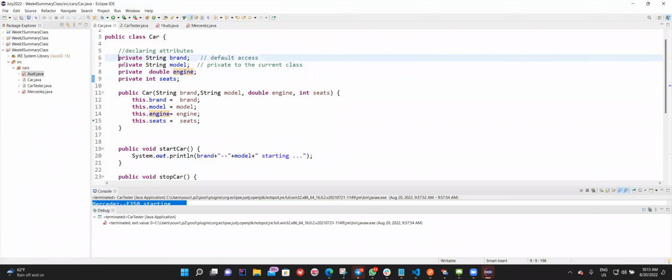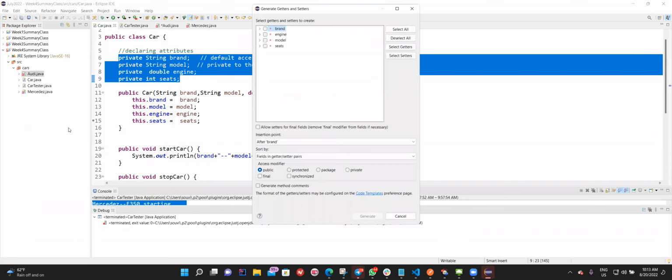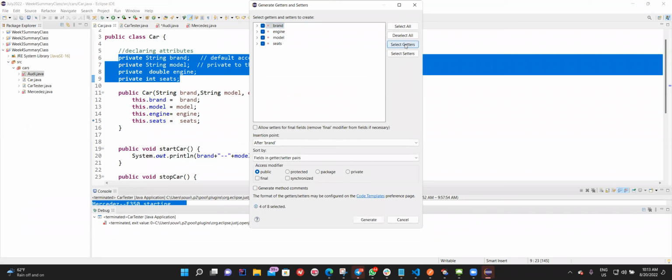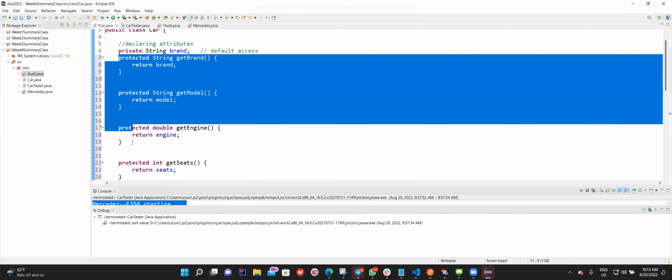So we can just simply select the whole thing. Source, generate getters and setters. Just select getters. All right. And you can even say protected. Protected means, okay, I haven't spoken about protected, right? Okay, let's talk about protected. You see, I'm going to create some methods and I will be giving the access specifier to these methods with protected access. Let me show you that. So let's look at them.